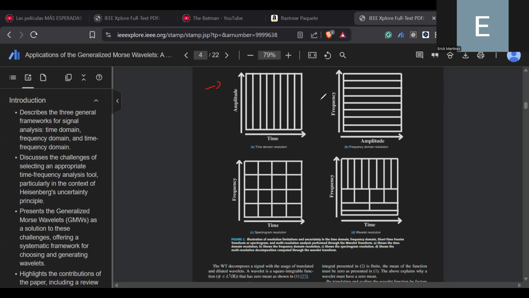On the other hand, in the frequency domain, we are characterizing the amplitudes of the frequencies that are contained in the function. In this case, we are substituting the time dimension with the frequency dimension. And this is done with the use of a technique called the wavelet transform.